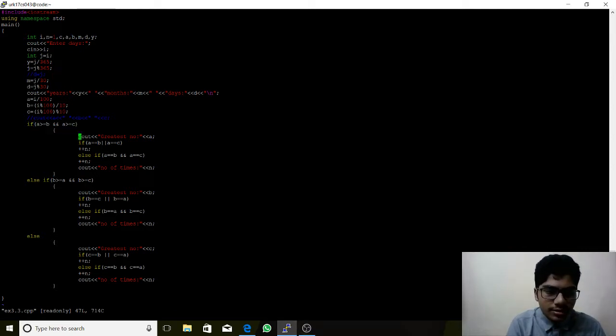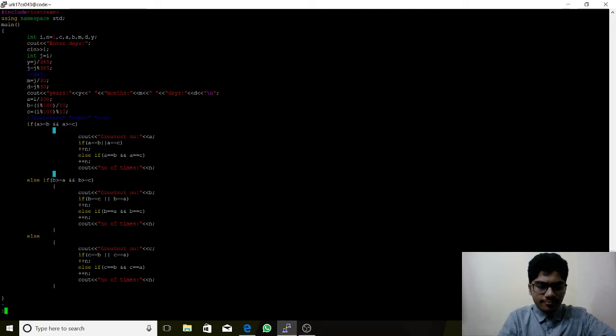Now in this if else ladder, I will be comparing A with B with C to find the greatest among all the three of them, and also to find whether A is equal to B, or B equal to C, or A equal to C. And likewise show the number of times the greatest number is occurring by performing a sub if else within the various cases. Let's give this program a run.